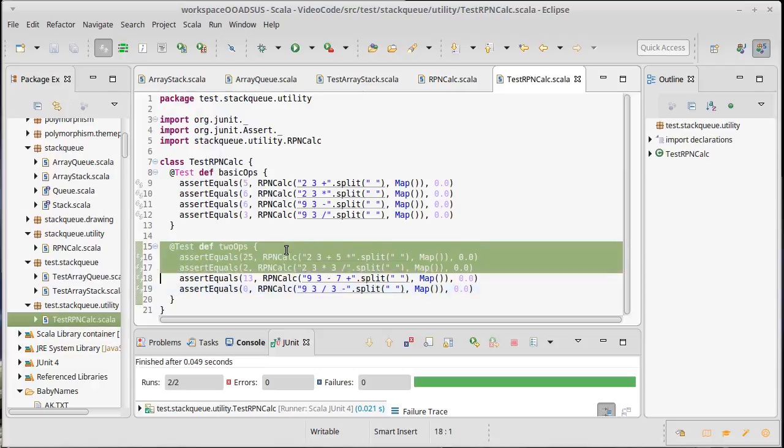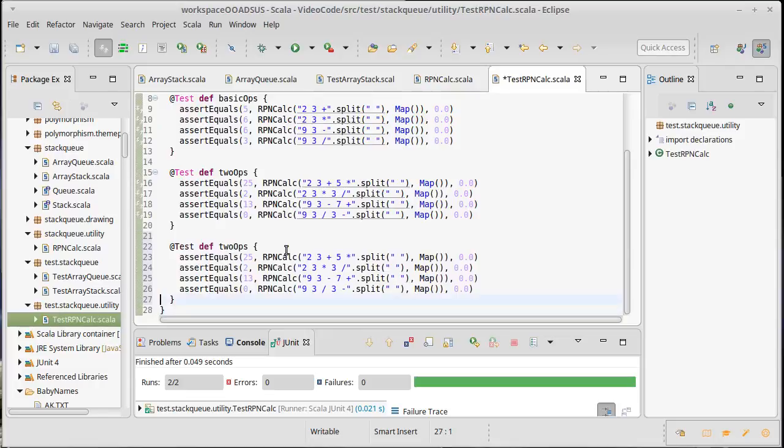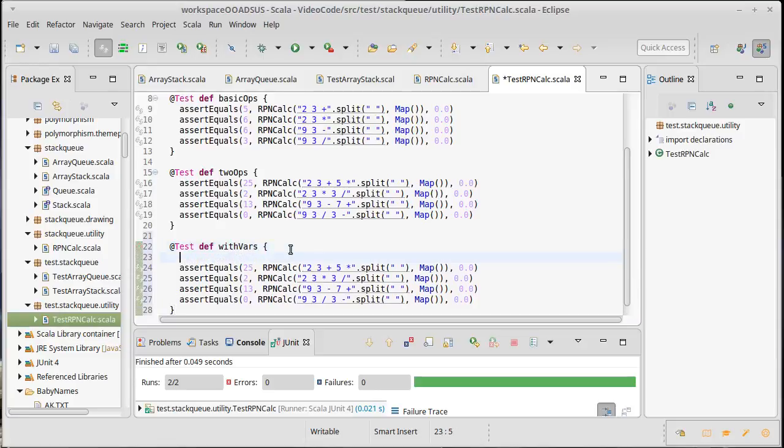So how about we add a test called withVars, and val vars is a map of x goes to 3 and y goes to 2. And one of the advantages of doing that is every place that there's a 2, I can replace with a y, and every place there's a 3, I can replace with an x. And if I do that, all of these tests should evaluate to the exact same thing they had been before.